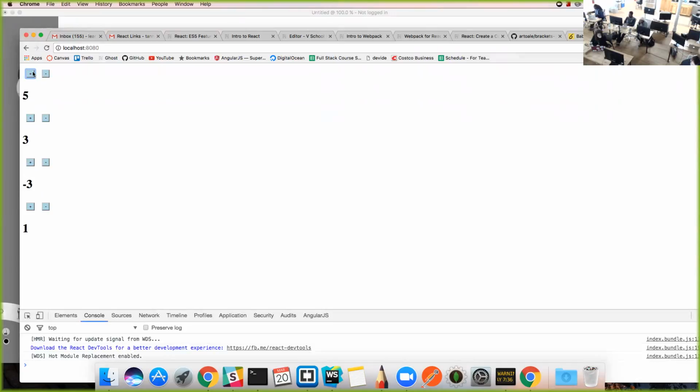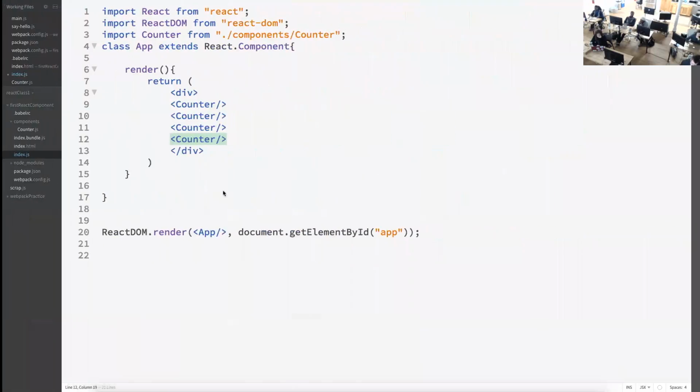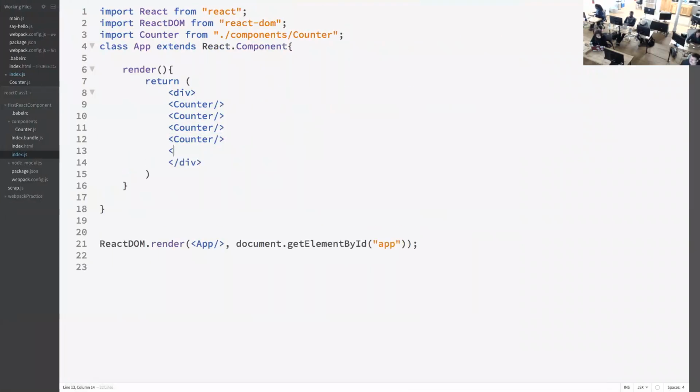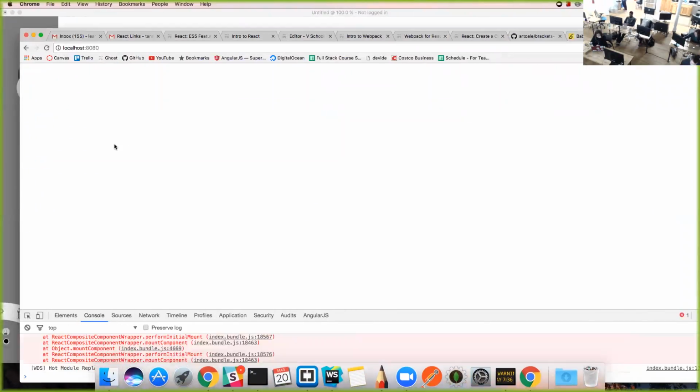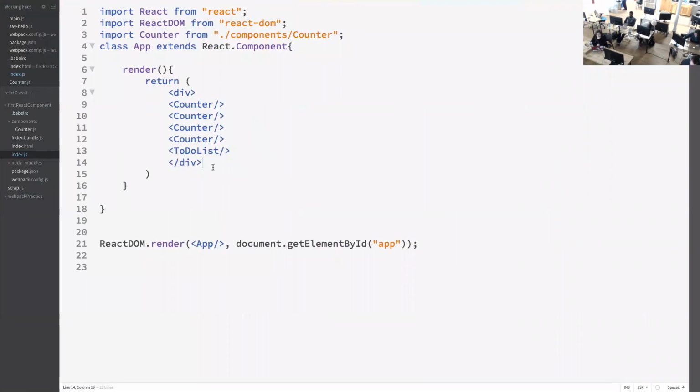Maybe you want to have a to-do list on your website and you want to put that to-do list on every page. This counter could be maybe in the corner of your page, you're going to have a to-do list component. You're just going to throw it up there and that is now completely independently styled and functions completely on its own.